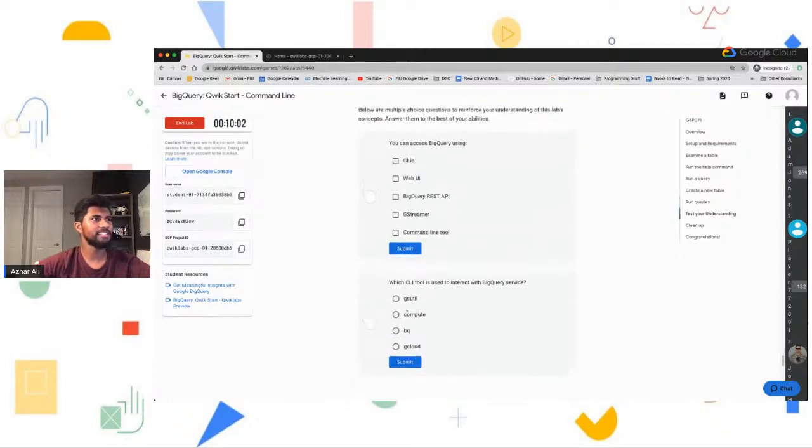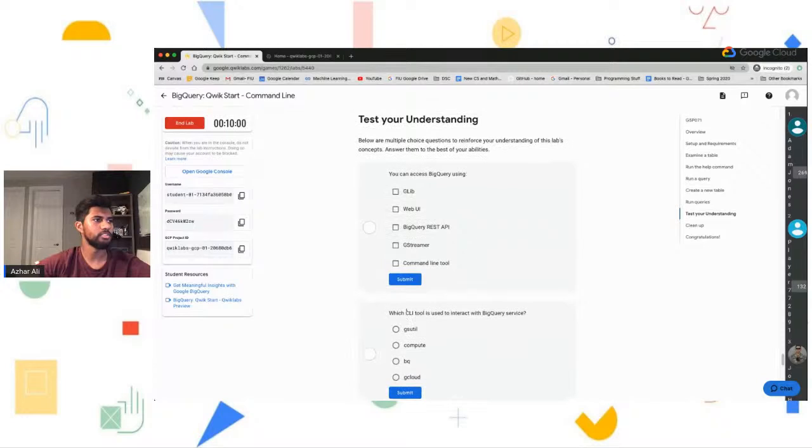Now let's test and see if we were able to understand what we just learned. How can you access BigQuery? I believe, well, we were definitely using the command line tool, so we can use that. I believe we're able to use the Google library as well to access, and you're able to use the web UI. Hope I get this right.